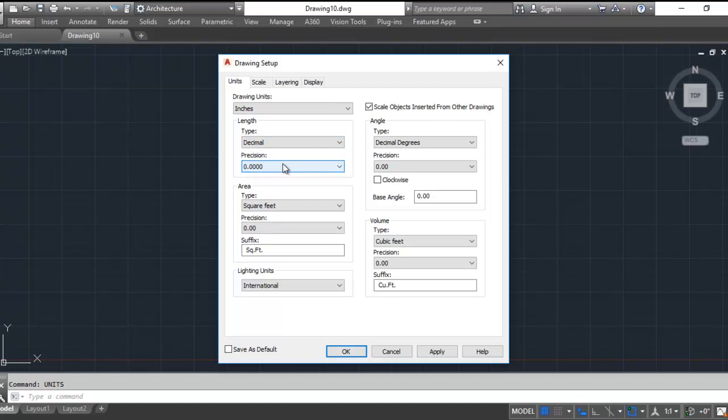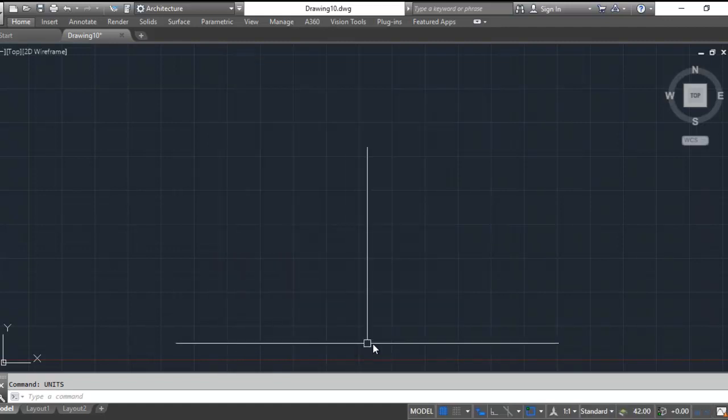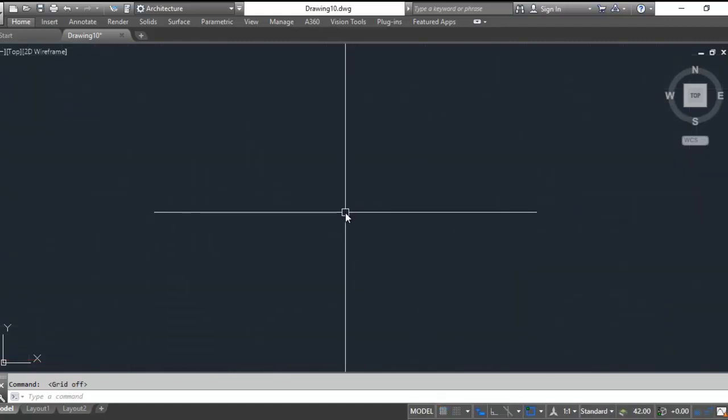The precision is only out to the hundredth, so I can change the precision. We want this to match what the drawing that we're duplicating is drawn in. So that all looks good. Hit OK. Turn off that snap and grid. You don't want it. And we're ready to begin.